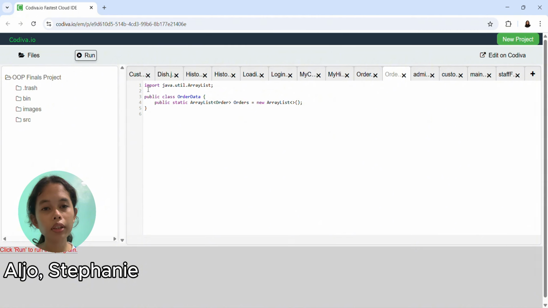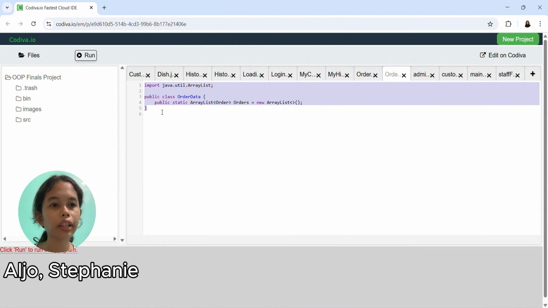So now, I'm going to talk about the order data. The order data class serves as a simple data container for managing a collection of order objects. It defines a public static ArrayList named orders, which acts as a shared list that can store all the orders created during the program execution.